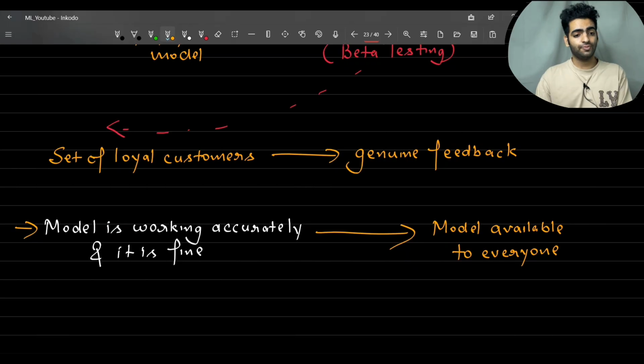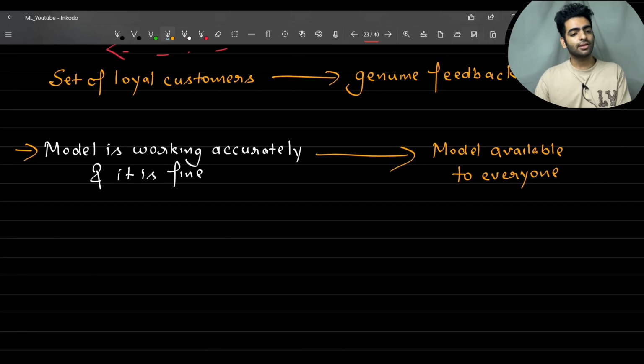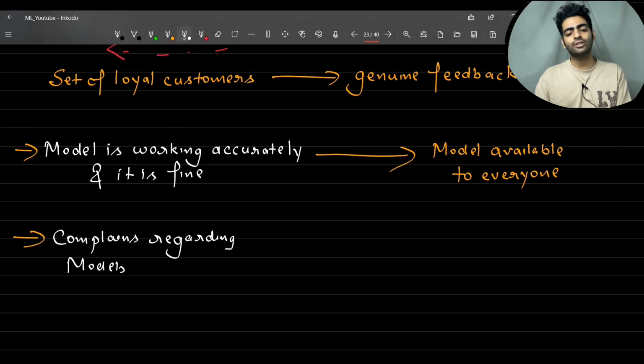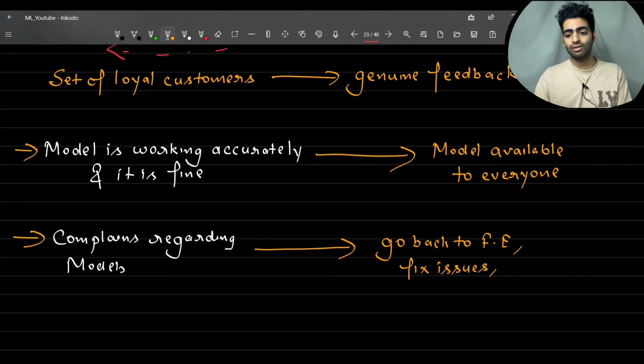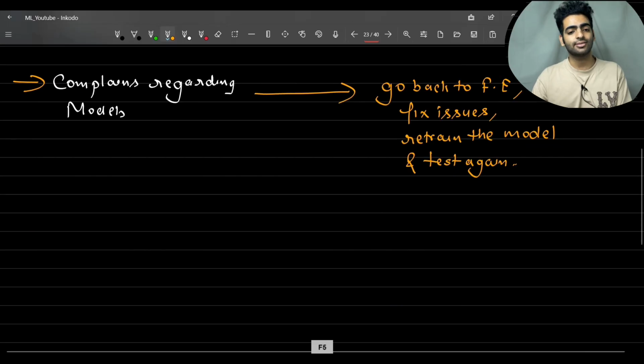But what if the feedback says you have a couple of complaints regarding the model, let's say regarding the accuracy of the model? In such a case, you have to go back to the feature engineering stage and fix all the possible issues. You may have to retrain the model, and then test again. That's the whole crux behind model testing.